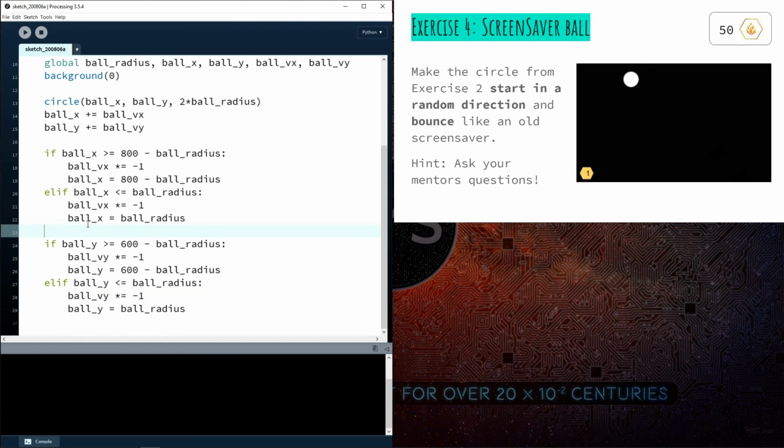So here we check to see if ball y is greater than or equal to 600 minus the ball radius. Once again, this is just checking to see if we're going over the bottom edge, but here we're checking to see if the bottom of the circle goes over the bottom edge of the screen. If it does, then we reverse our speed and set our y position to be the last valid y position. Otherwise, if ball y is less than or equal to radius, so we're going off the top edge of the screen, we again reverse our y speed and set our y position back to a valid number.